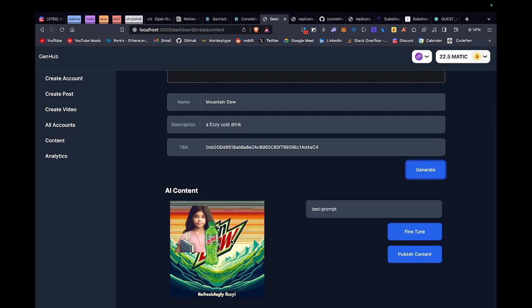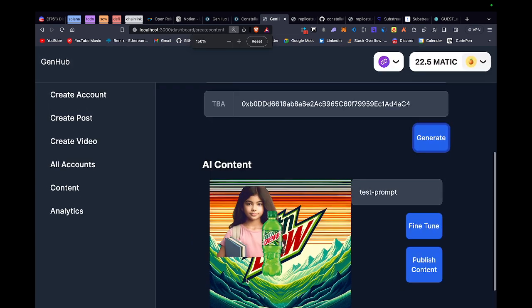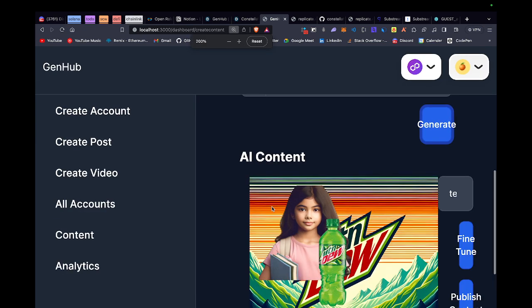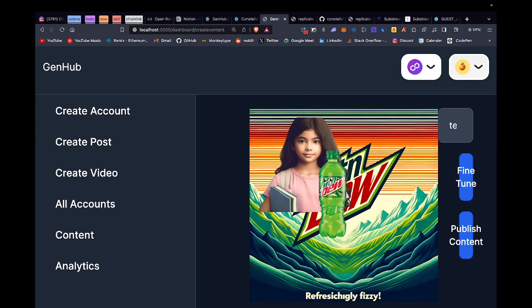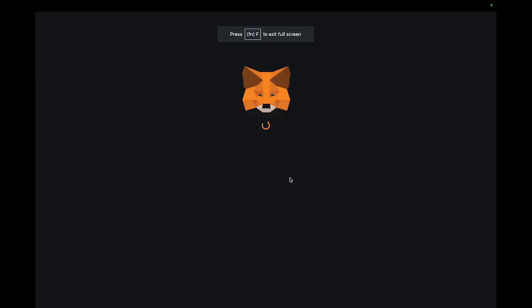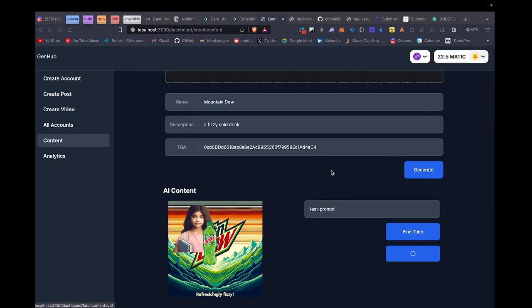It's generated. We can see this model is promoting this Mountain Dew, and if we have a closer look at the output, it is using the logo in the background as well. And this is also using the features and some catchy caption. Now if I hit this publish content button, it will be minting this image on chain as an NFT, and will be storing that in the token bound account. So it asks me for the signature for the same thing.